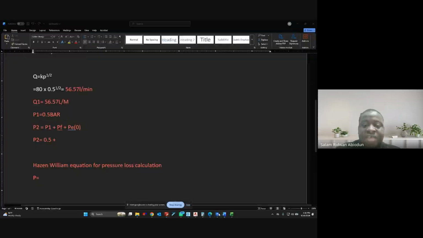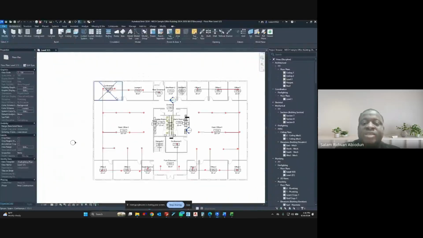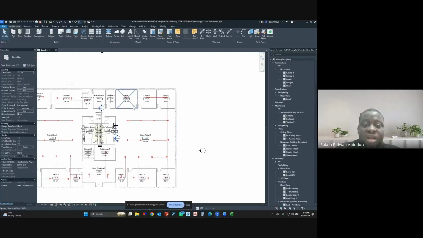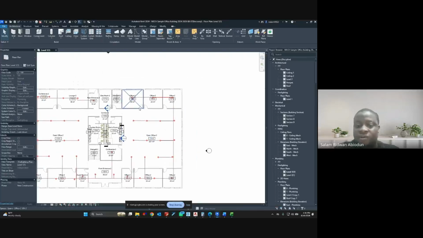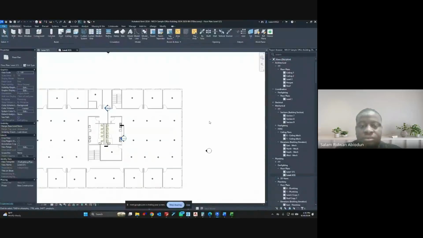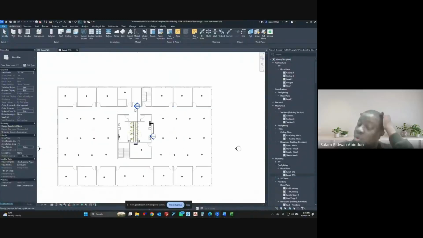So let us go to our Revit. Where is the most hydraulically remote area? This is the first floor, so we cannot use this one. Let's go to the second floor. What we did yesterday was an automatic connection for Revit, so let us see if Revit can generate the pattern for this one too.